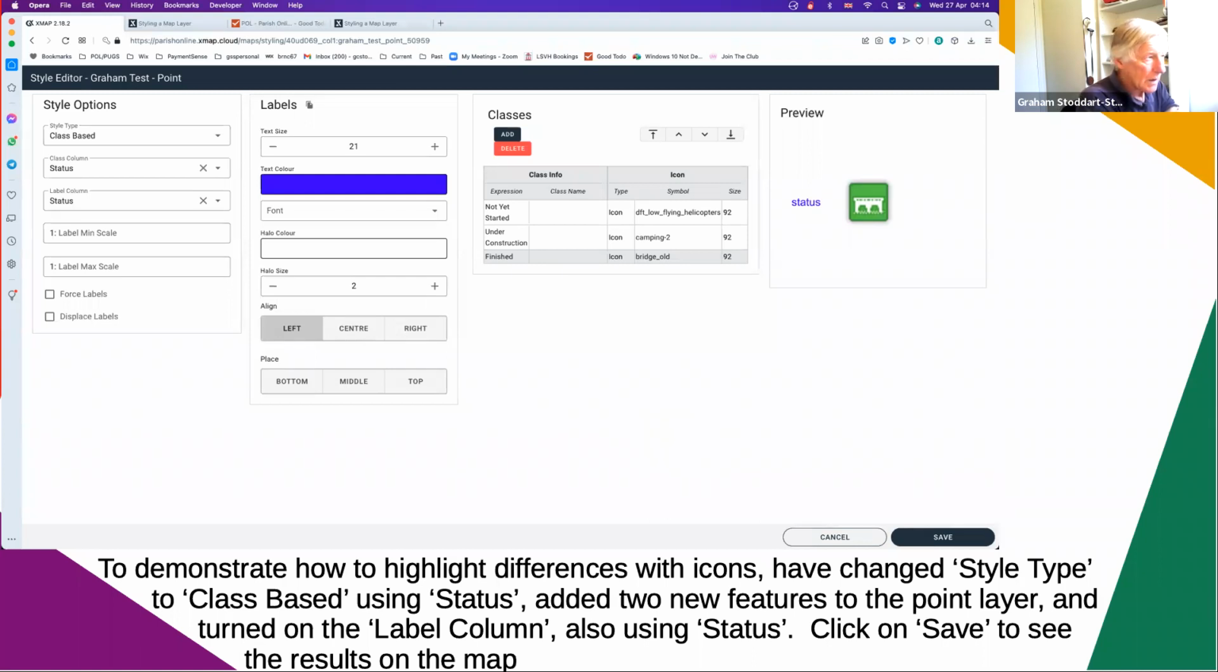So what we've done now is I've added a couple more features to the point layer. I've turned on the label column, and I'm using status as the class-based. So these will determine what colors, or rather which icons we're going to use. I'm sorry, we're in the point layer, so it's going to be icons.